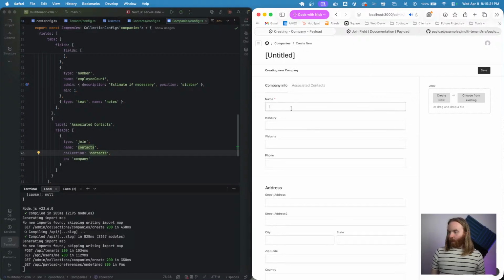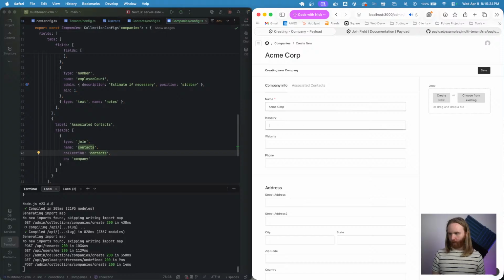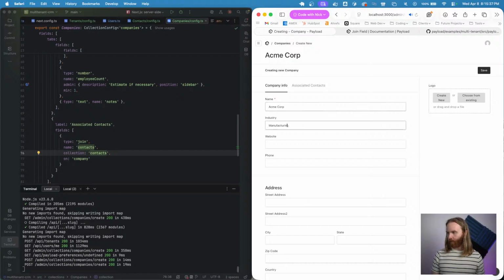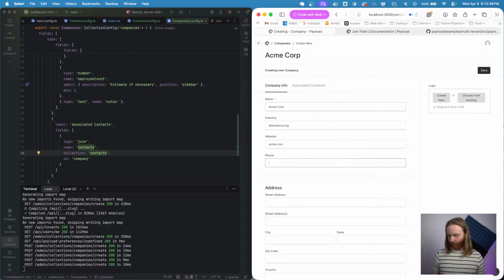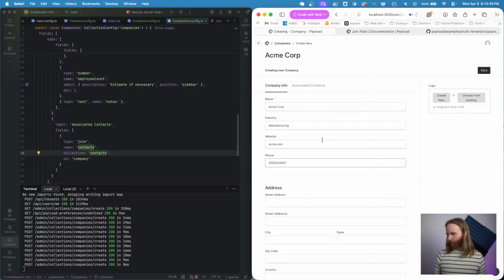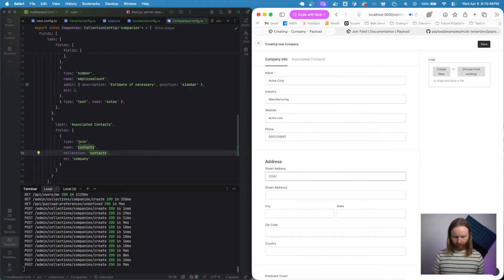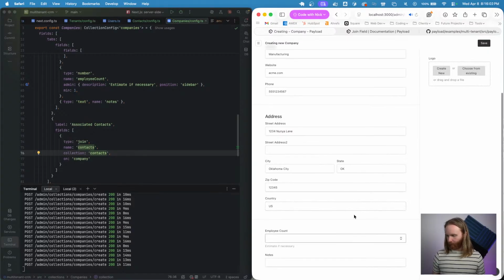So let's create Acme Corp. It is manufacturing, and it's acme.com at 555-123-4567. I would want to format that, but that's fine. 1, 2, 3, 4 Nunya Lane, and we'll say this is Oakland. They chose the longest city. And we'll say that's there in the US. Employee count, we'll say it's 250. This is some notes for this company. I won't include a logo.